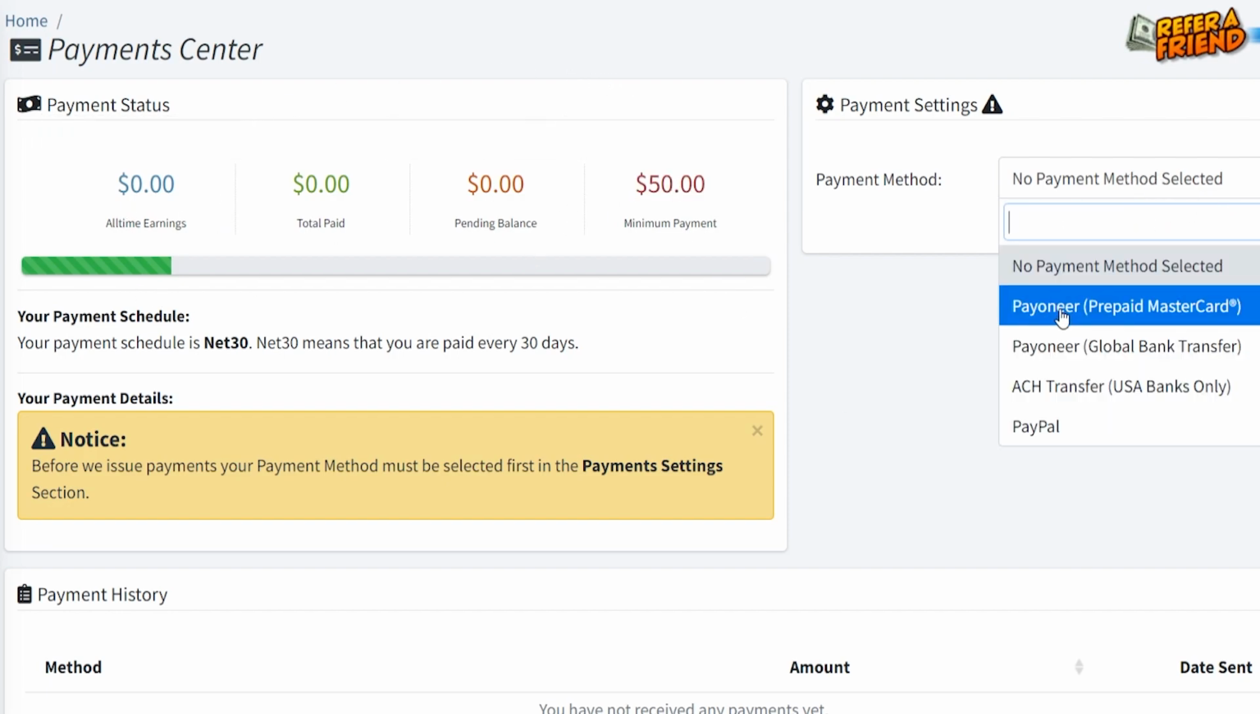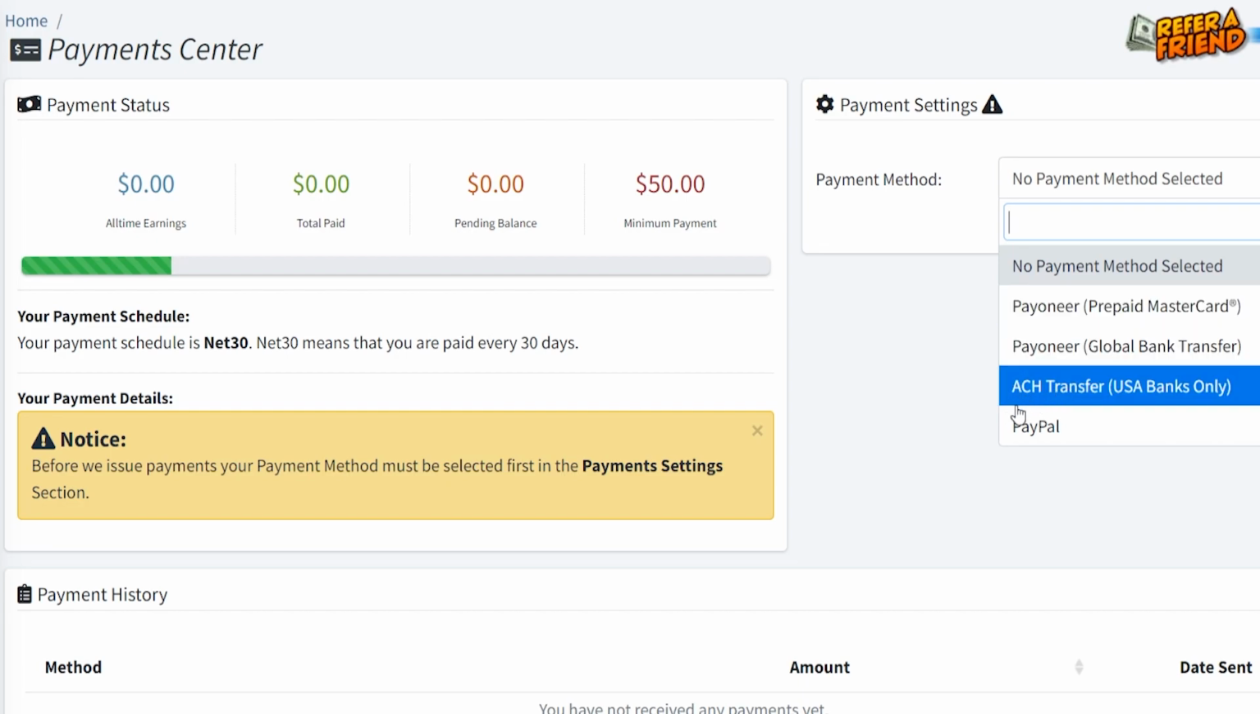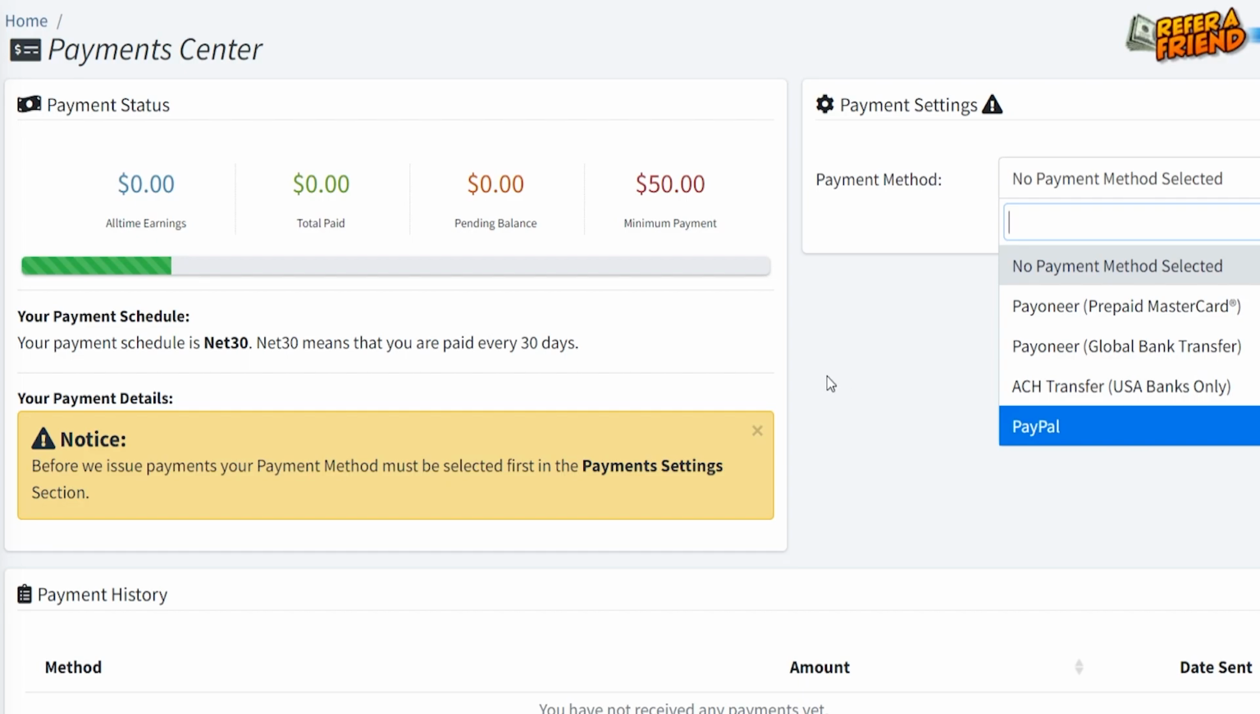So once you've earned $50, they will pay out. And you can add Payoneer, prepaid MasterCards, global bank transfer, USA bank transfer, or PayPal. I just choose PayPal because it's easiest for me.